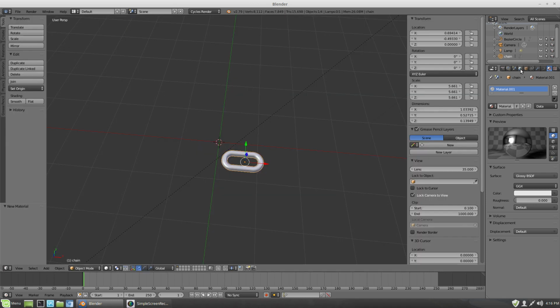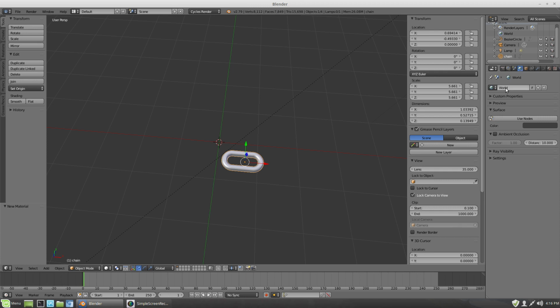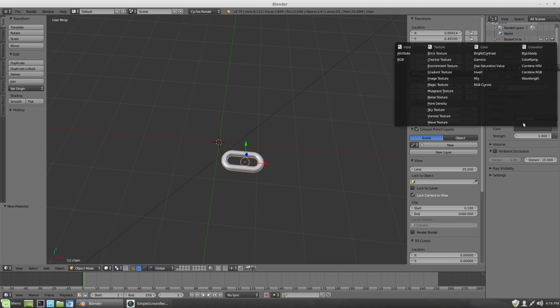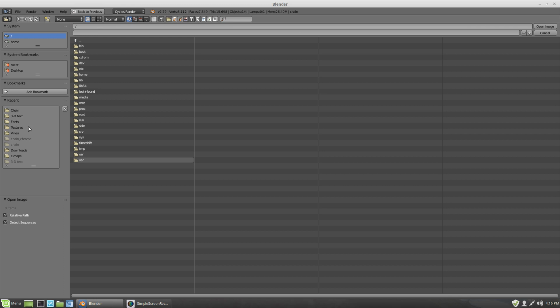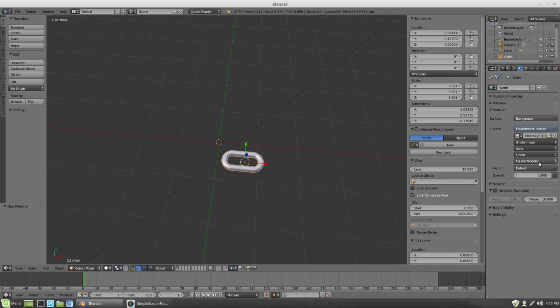Okay, so we have to add an environmental. So we're going to go to the world and click on Use Nodes. And then over here, where this little tab is, click on that, and you want to load an environmental texture. Okay, and then you got to point to it. Now I have environmental texture. I have a Chrome map. So I'm going to double click on that Chrome map, and you can change this as you want, but I'm going to choose Mirror Ball.